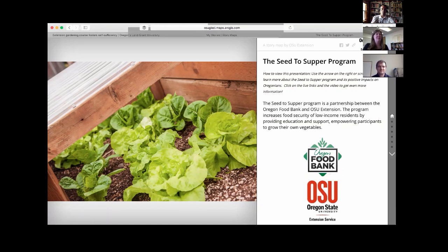So it's designed for narrative text. You can put in a map or not. This particular program that I was working with, it really wasn't well suited to using a map because the map would just show the locations, but there wasn't anything different about those individual locations. Whereas if I was going to use this story map for my Master Gardener program, showing all the different activities they're doing, I'm definitely going to choose to integrate a map.